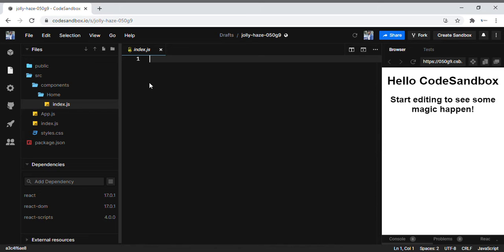In the home index.js file, initially what we have to do is import React from the React package which we have installed.